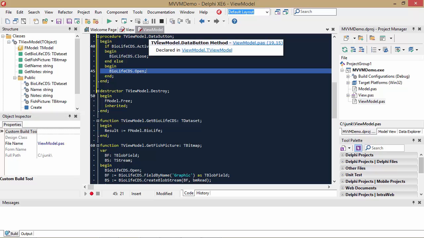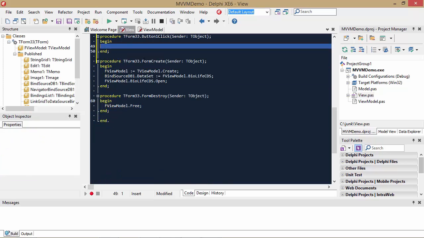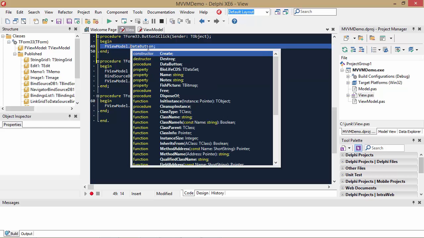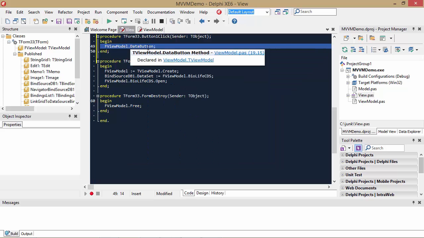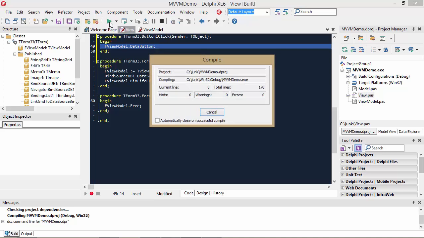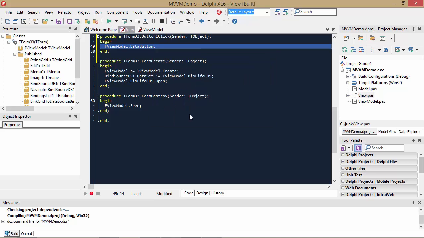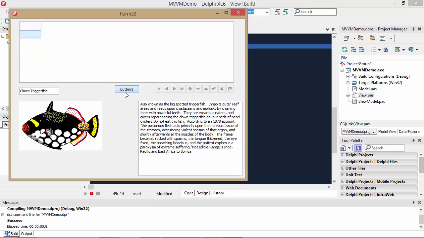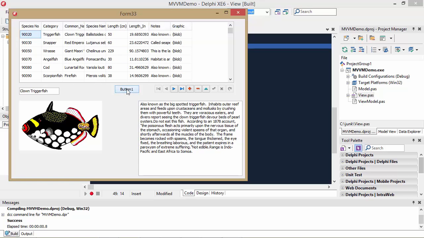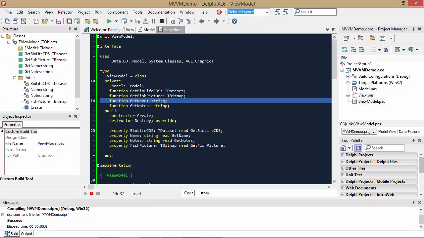We could call it PressDataButton or whatever we want. But if we go back to the view now, and inside the Button1Click, we just call DataButton from the view model, ViewModel.DataButton. Now we can run the application, and the data will open and close in the grid by pressing the button. And there you have a model view model application in less than 20 minutes.